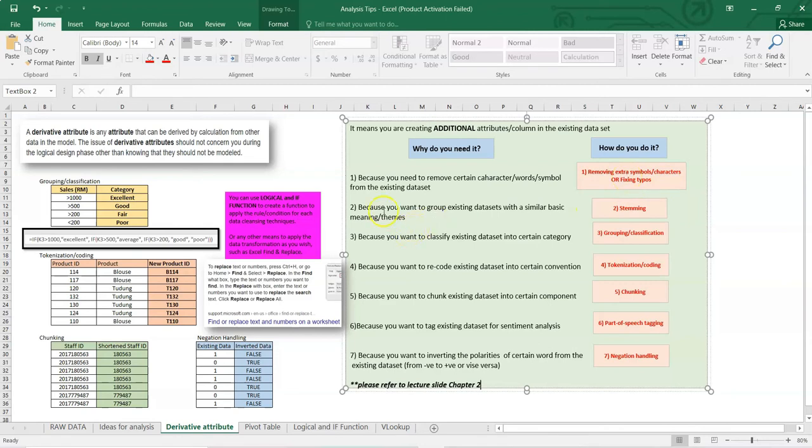And then second is because you want to group existing data sets with a similar basic meaning or themes. So if you want to do that, that is what we call as we apply the stemming process. Stemming is like you are actually grouping the data with the basic meaning, and then you will code. You will create another column and label the new grouping with a new word, with a new information.